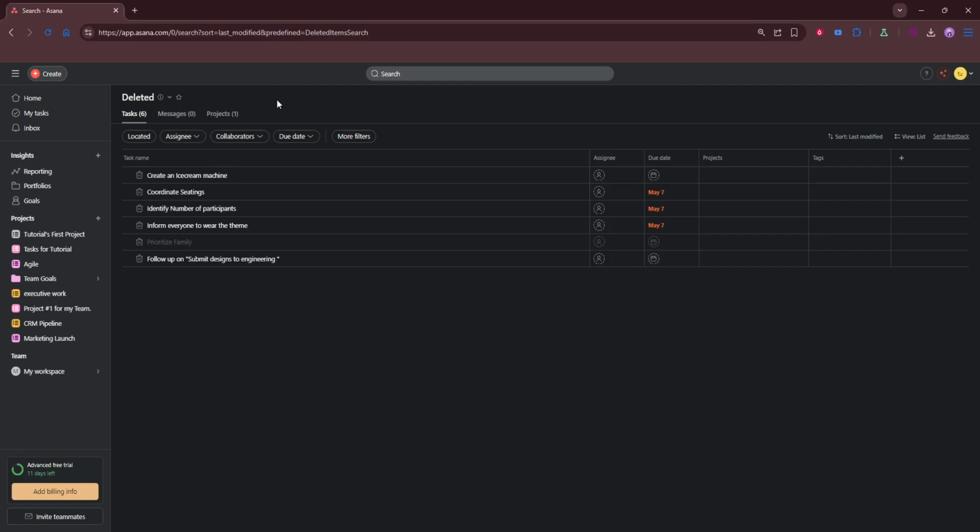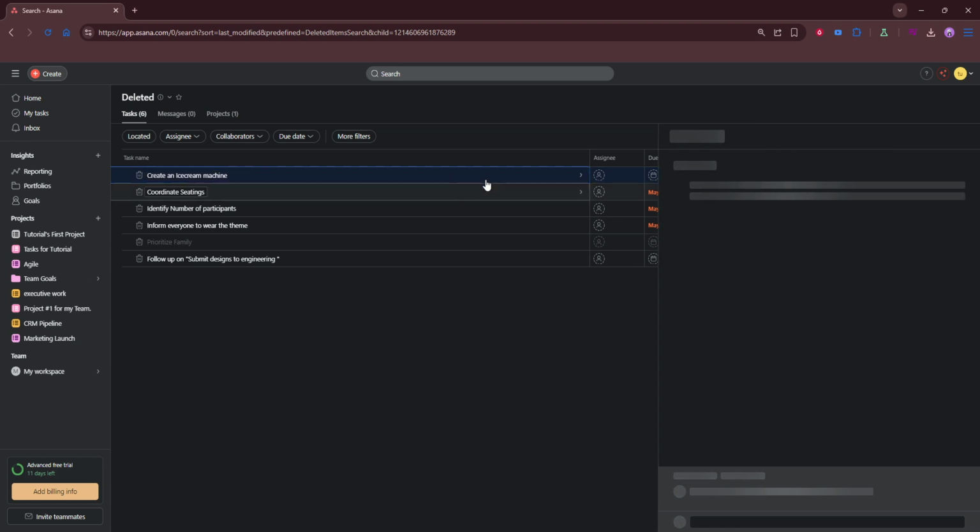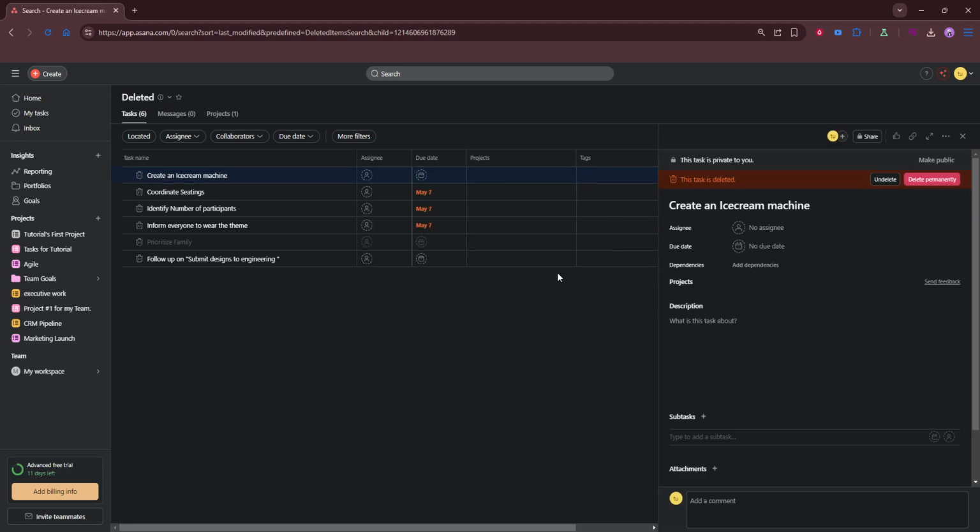Open the deleted task if it appears. Once inside, scan the task pane for a recovery or restore option. Depending on your Asana plan and permissions, you may see a restore or undelete button near the top or within the tasks menu. Click it to bring the task back. If you don't see a restore option, ensure you have the necessary permissions in that workspace or project, and try refreshing the page after a moment.